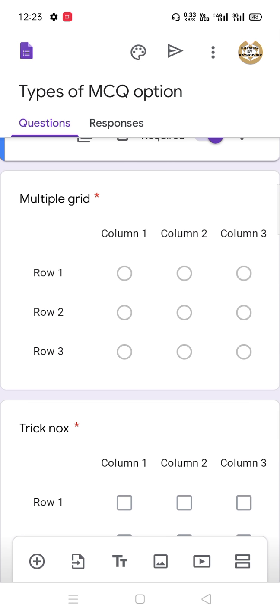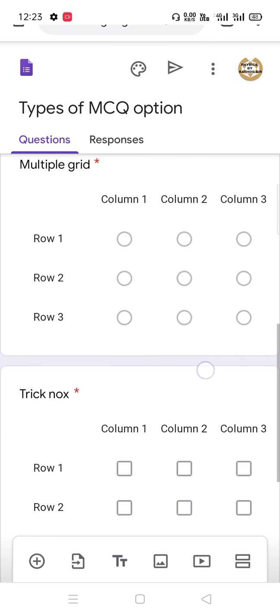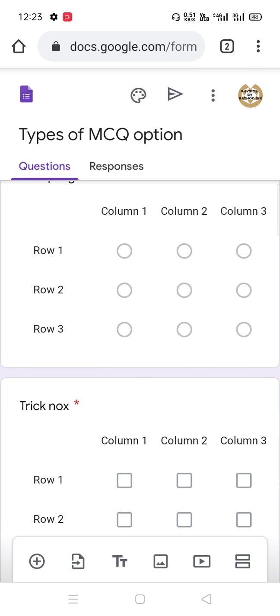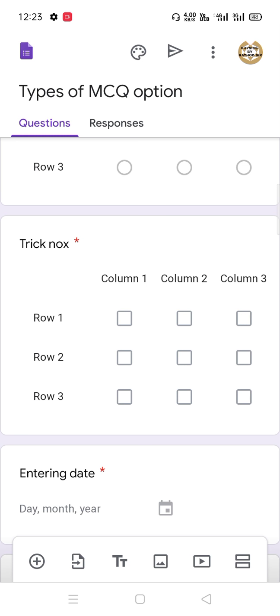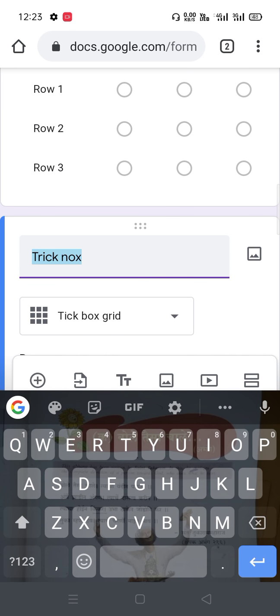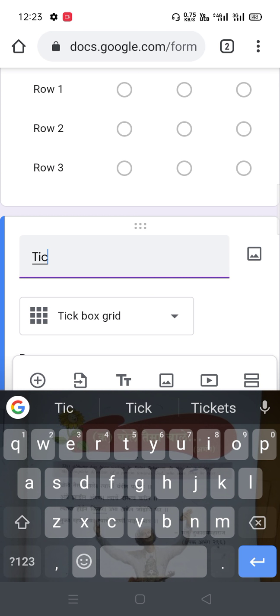Whenever you select it, only the tick box will come, with round marks. You can give the same question in a different way, the same thing with no change, but with tick marks. Here tick marks will be there, I will correct the spelling. Tick marks.